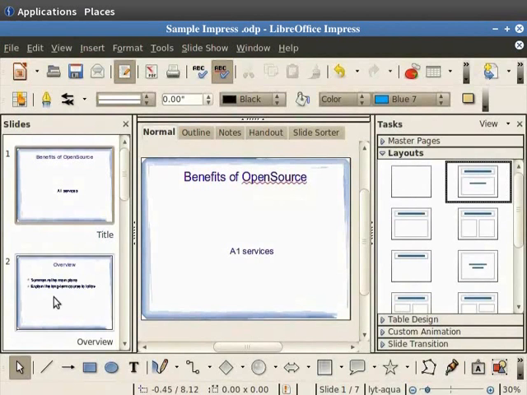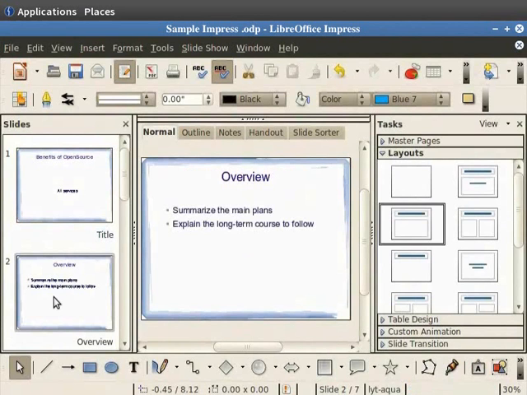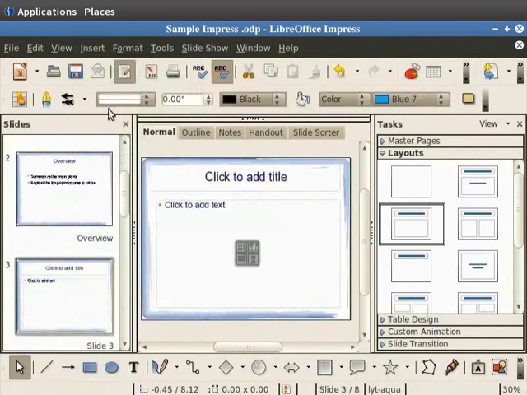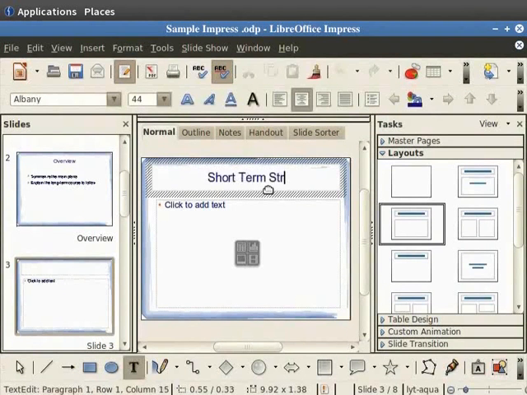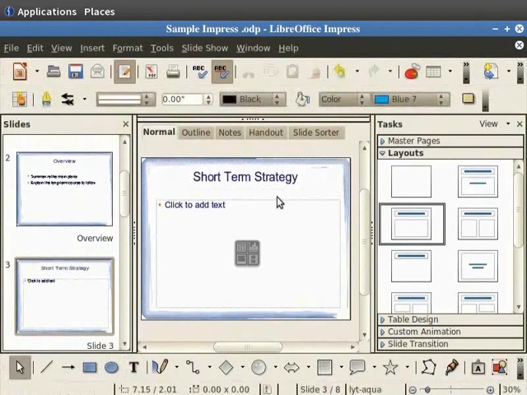Select the second slide in the Slides pane by clicking on it. Now we click on Insert and Slide. We see that a new blank slide has been inserted after the second slide. To add a title to the slide, click on the text bar that says Click to add title. Now type Short-Term Strategy and click outside the text box. So a title can be added in this way.